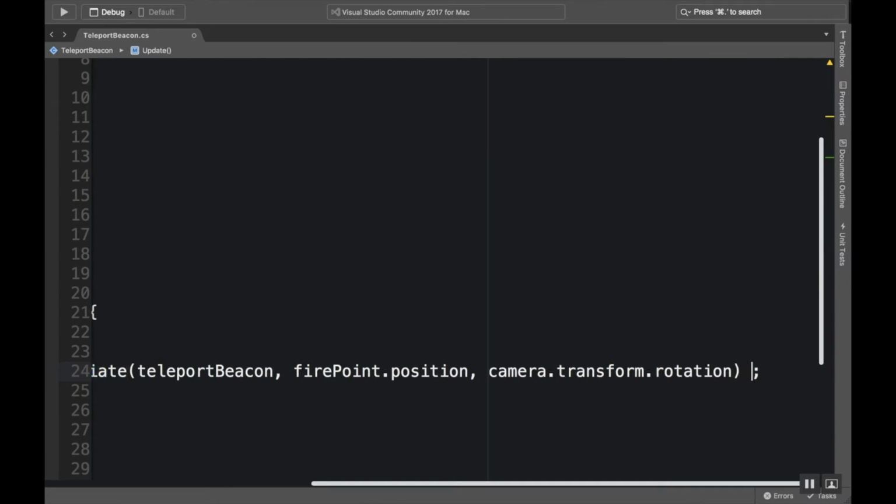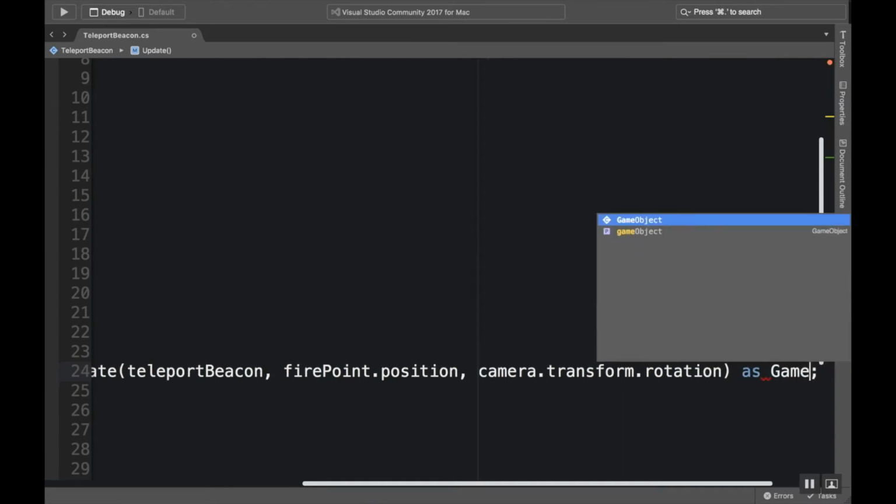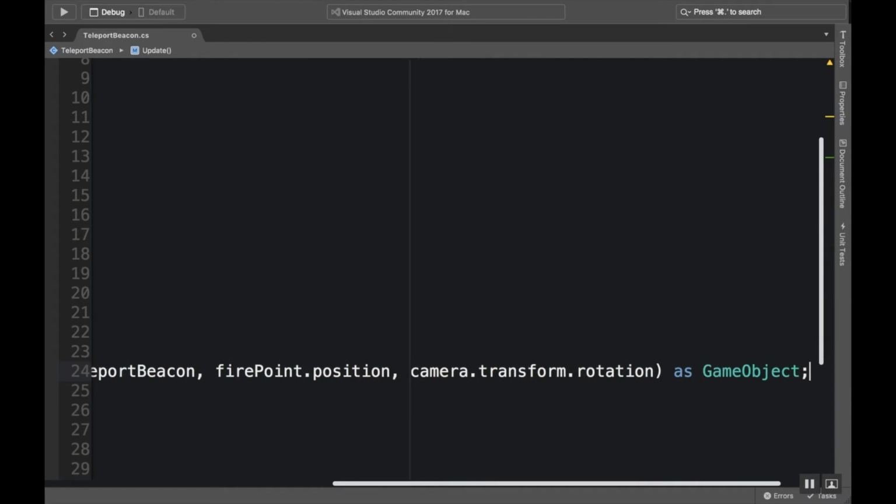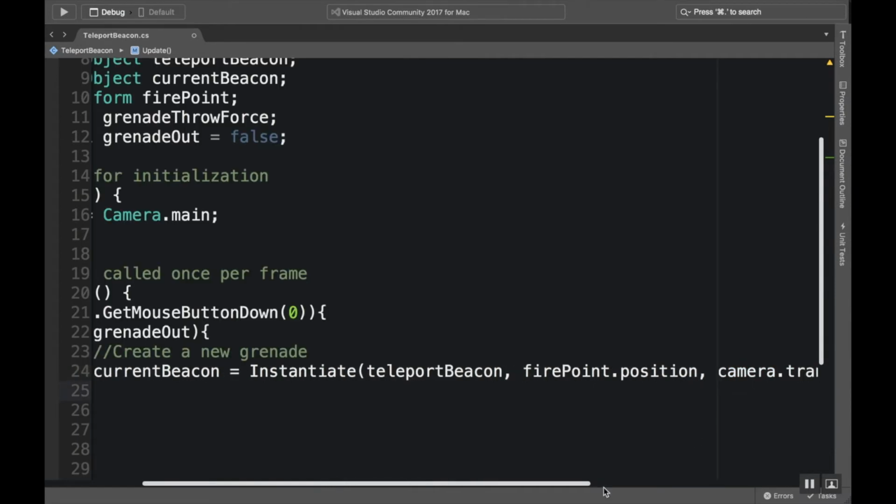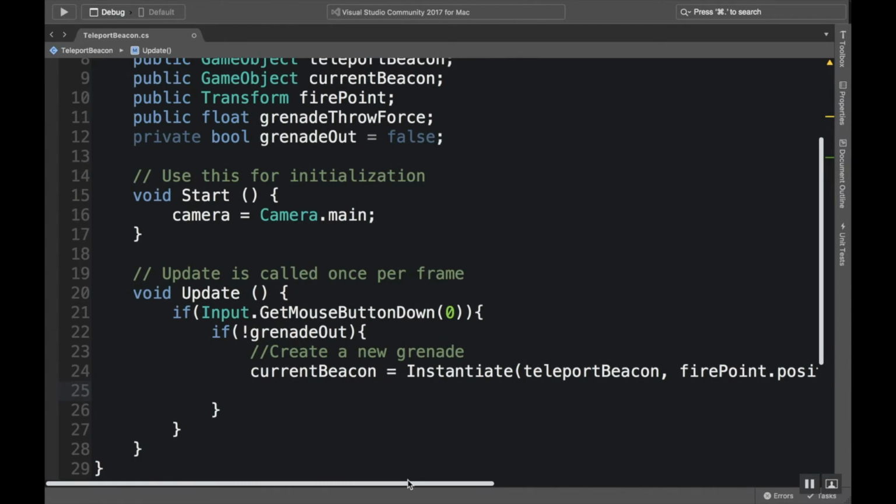And then I want to make sure that I'm instantiating it as a game object. This last thing isn't necessarily needed, but it's a good idea to do just in case you have any issues. When you're instantiating or creating something, you want to make sure that you're saving it as the right kind of thing.